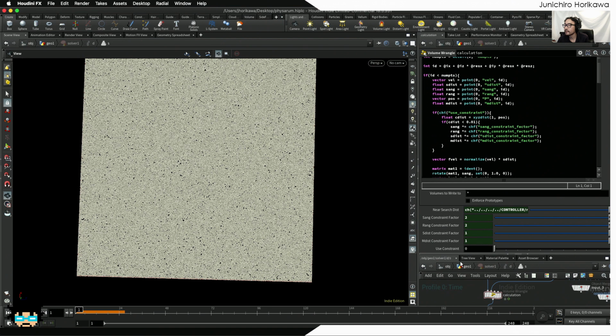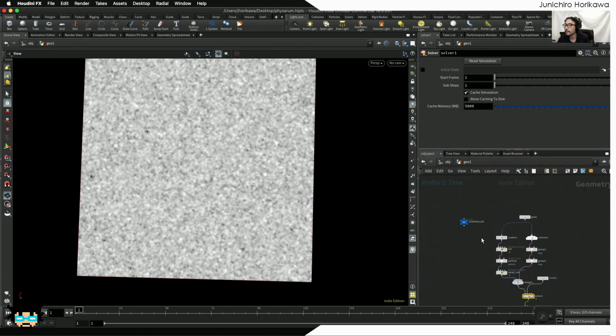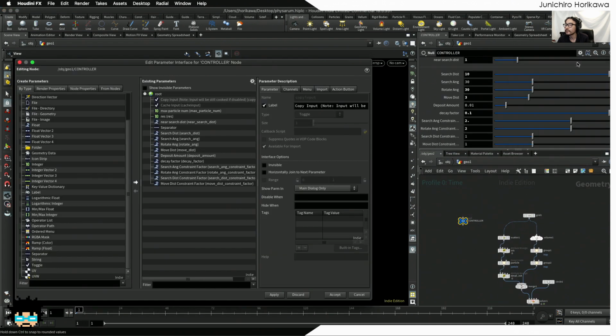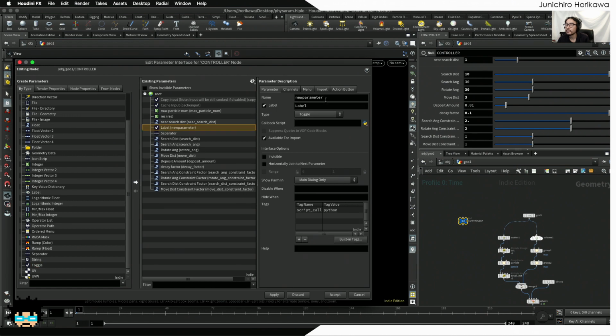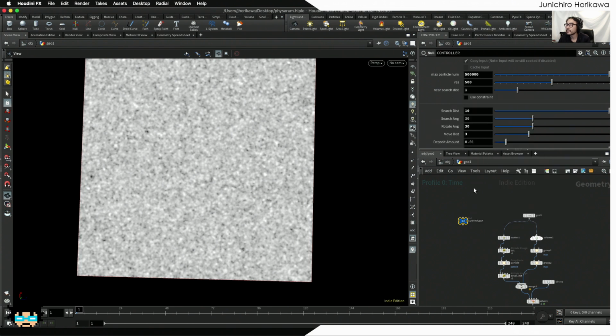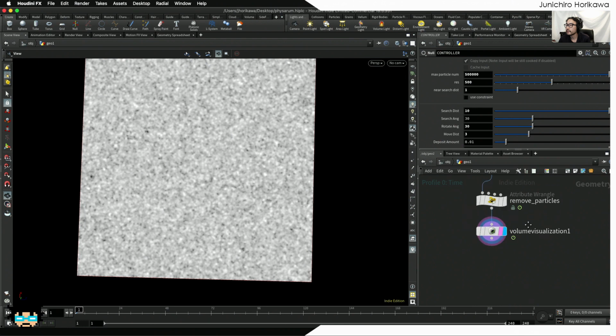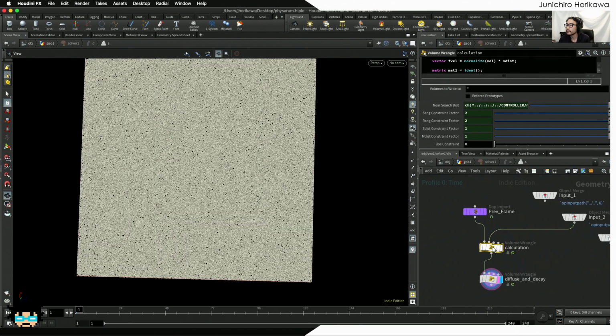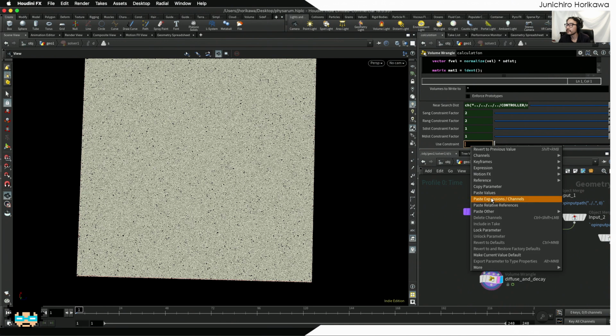Okay, so I can use this use constraint to switch between whether I want to use the constraint or not. So let's give a toggle for the global. Use constraint. Alright, and apply, accept, and copy this one. Copy parameter, and move back to the use constraint here.